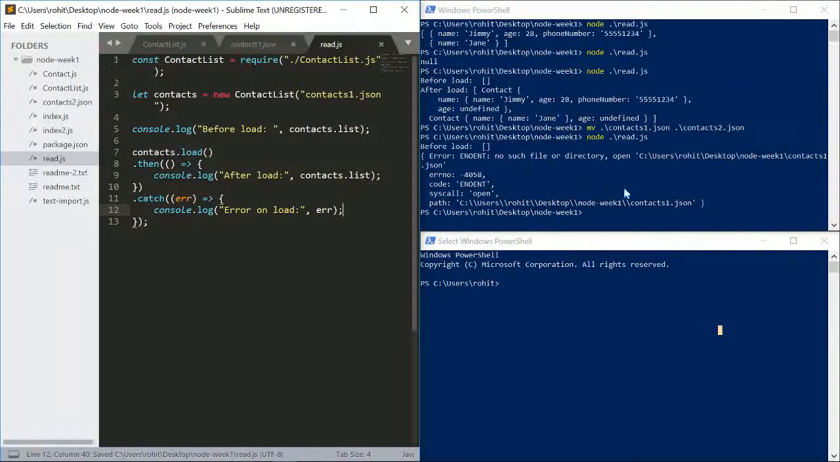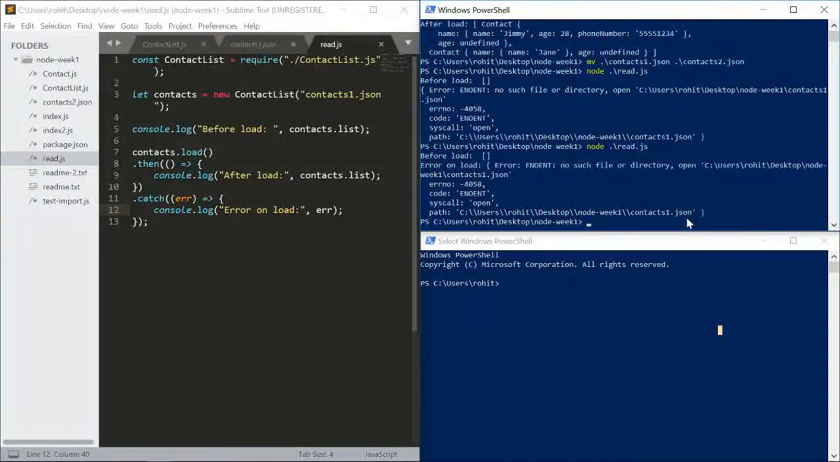So just to be sure that the program is doing what we actually want it to do. Yep, error on load appears over here. So our flow is correct. I think this satisfies the condition for the homework.